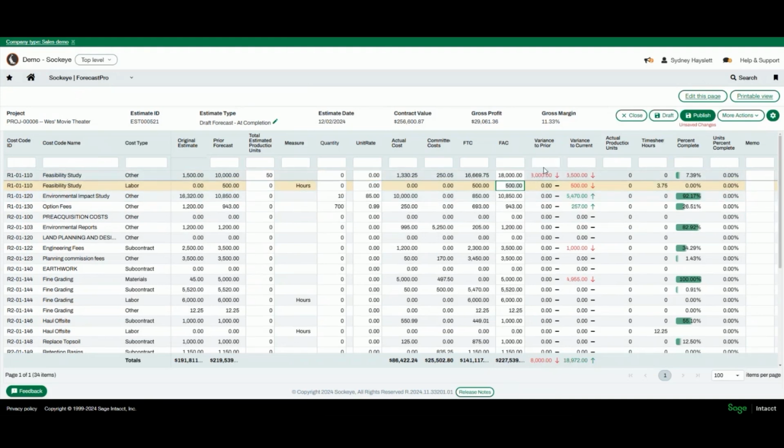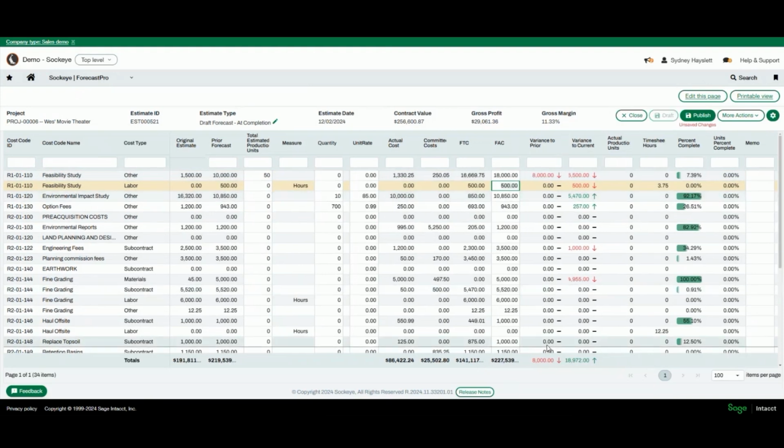It's also going to show you what your variance to the prior time you forecast is. So when you initially open it up, it's going to show zeros because it's populated from the prior forecast. And as you start making changes in here, it's going to show you where you've increased or decreased your costs. So this is an increase of $8,000. Last time it was 10,000. Now it's 18,000. So we've eroded our margin, our gross profit, by $8,000.